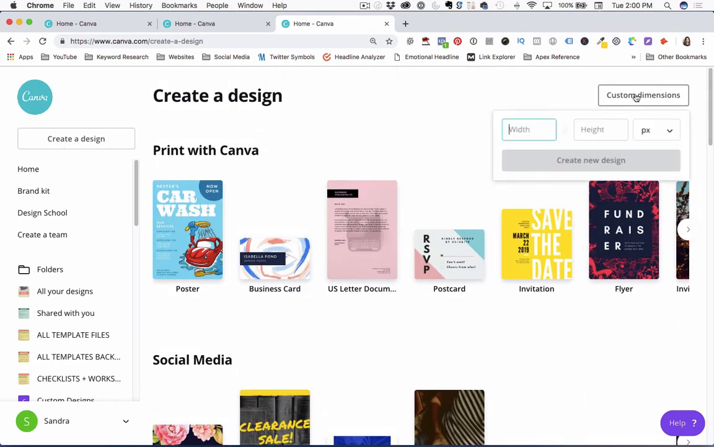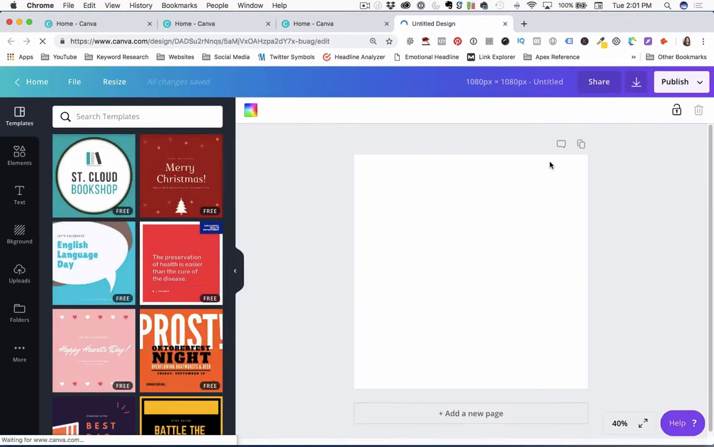Let's say custom dimension. We'll be creating an Instagram post together today, so I'm going to leave that. I'm going to leave it in pixels, 1080 by 1080. You can also change the unit of measure. So let's say that you're working on an ebook and you want it to be 8.5 by 11 or 8.5 by 14. You would change this to inches and enter those dimensions. From here, just say create a new design, and voila, we are back. We have a blank canvas for us to start designing.